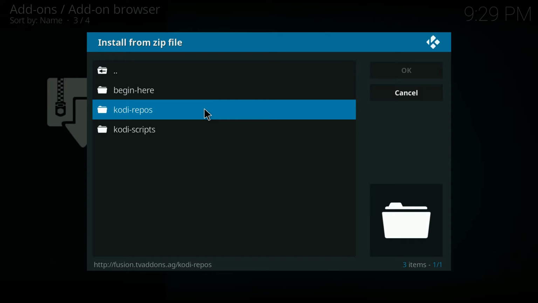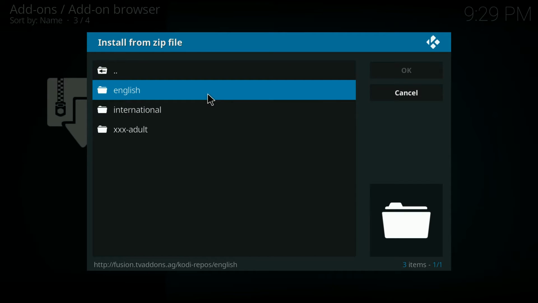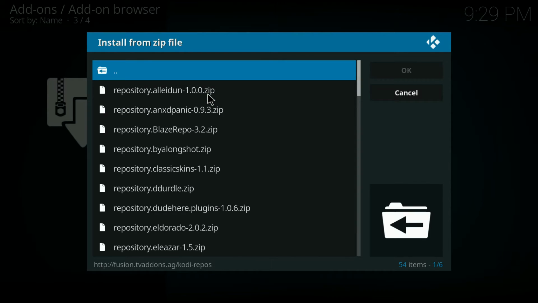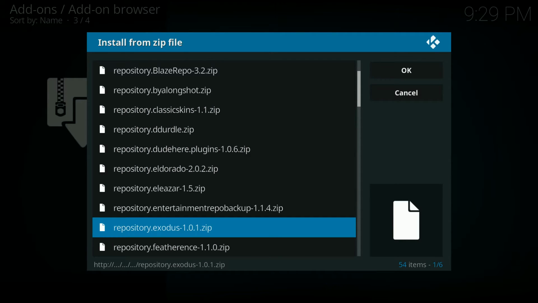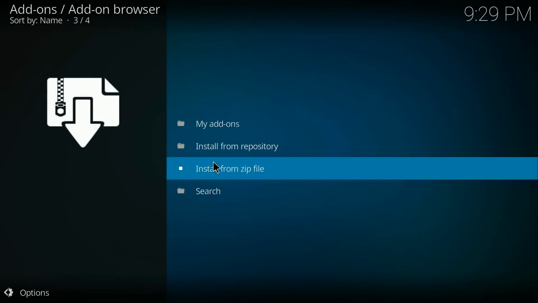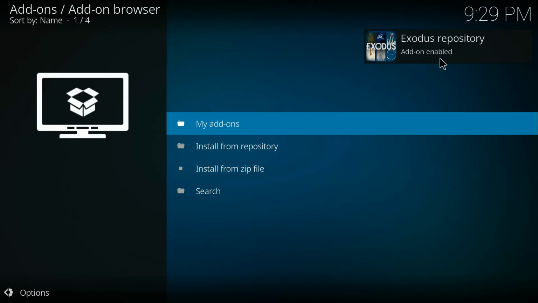Now, the reason I'm doing it this way, other than the other tutorials that you might have seen on YouTube, is because they're telling you to install everything, and you don't have to do that. I'm just showing you how to install Exodus for those of you that are only trying to get Exodus. So click on Kodi repos, go to English, and you want to scroll down till you see Exodus. And you should see in the very top right, Exodus repository add-on enabled.